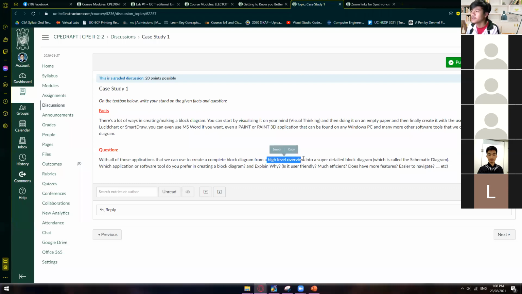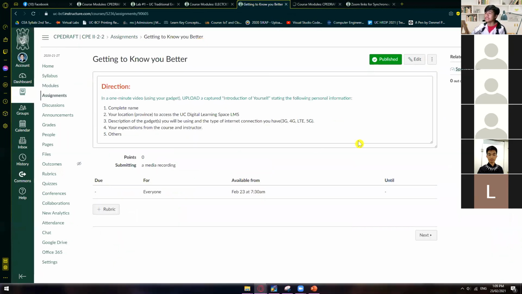With all of those applications, we can create a complete block diagram, from a high-level overview into a super detailed block diagram, which is called the schematic diagram. Which application or software tool do you prefer in creating a block diagram? Then explain why. Here are some criteria that you need to consider on why you chose this tool over another. I would like you to give your thoughts and opinion regarding which application you prefer in creating a block diagram. All right, that's it for module 1.